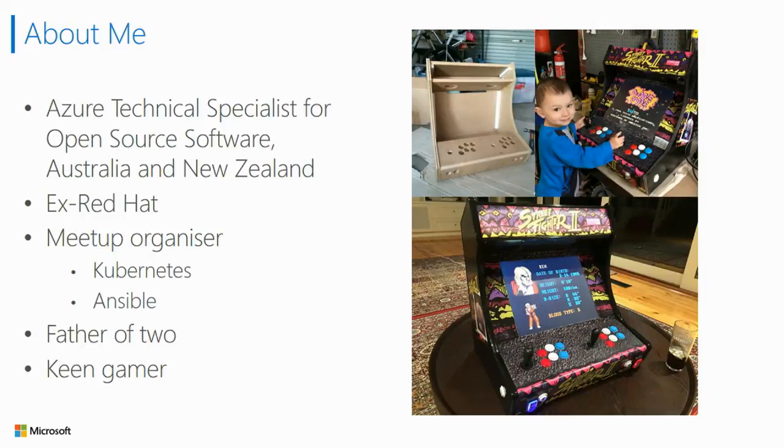So about me, I am an Azure technical specialist. I look just after open source software on Azure, and I look after Australia and New Zealand. I'm over in New Zealand at least once a quarter, so definitely sing out if you need assistance in anything open source on Azure. I only joined about 4 or 5 months ago from Red Hat, where I was mostly focused on their OpenShift product offering, which is based on Docker and Kubernetes. An interest area of mine is Docker containers and surrounding ecosystems. I run a couple of meetups in Melbourne, the Kubernetes meetup and the Ansible meetup.